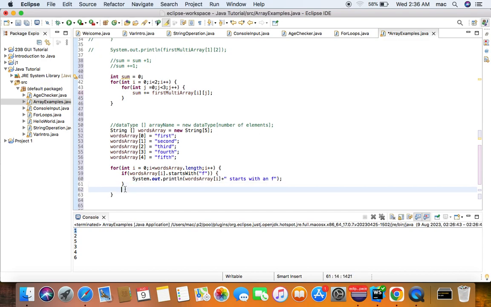Then it's going to finish this. If there's something here, this will also print out depending on what you put here. The next one, i will now be 4. If words array 4 starts with F, so it will check if fifth starts with F. If it does, System.out.println fifth starts with an F. Then when you finish it, it's going to stop because remember we specified that i should be less than 5. So we're not going to have i equals 5. So that is it for our for loop example. In the next tutorial, we're going to try to solve various array questions and answers. Thank you.